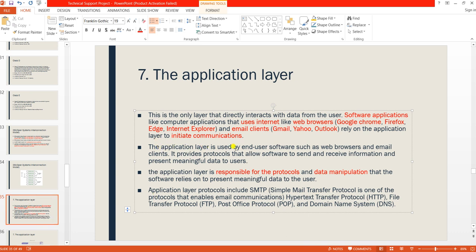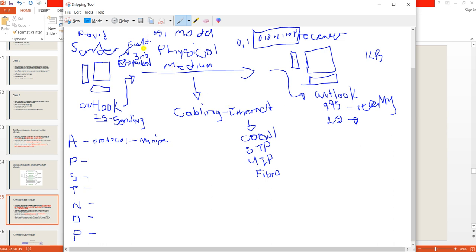The application layer is used by end user software such as web browsers, and it provides protocols that allow software to send and receive information and present meaningful data to users. So remember, as I've said, in terms of the data, it will convert. The readable language that computers understand is in the form of zeros and ones. So that's the form used in communication.